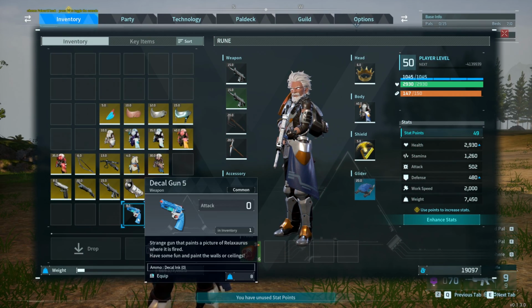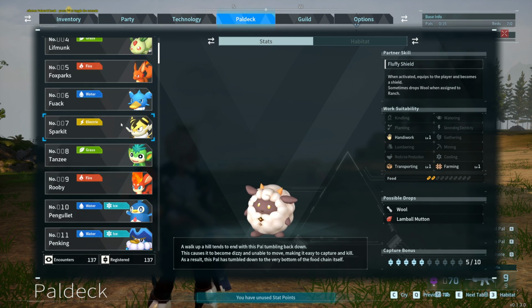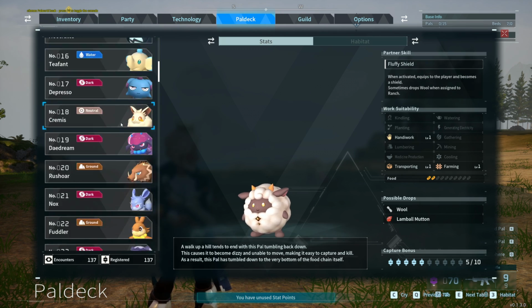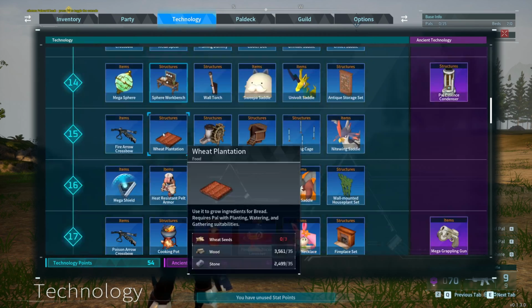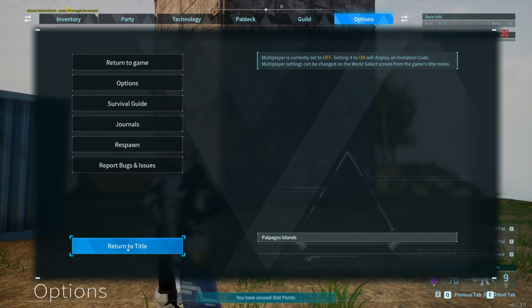Here on the screen, we have our character that we're going to edit. Once again, this save has all Pals in the Paldeck and all tech and ancient tech items unlocked. Let's go ahead, quit the game and get started.